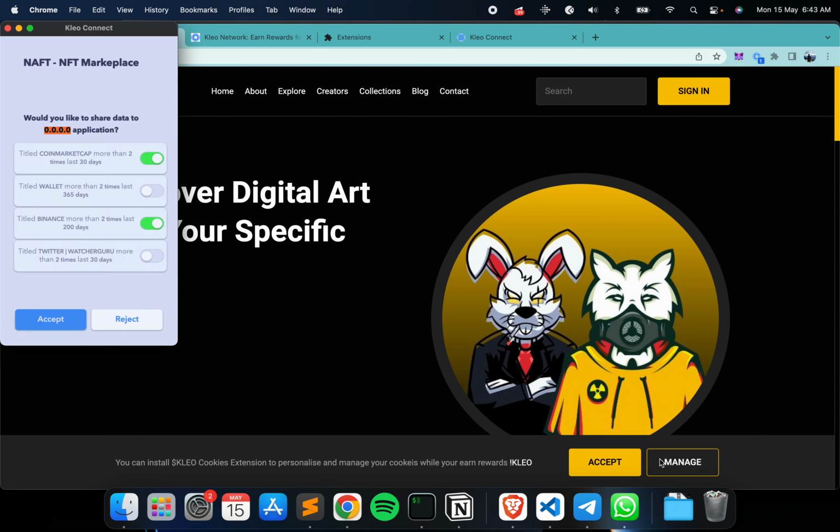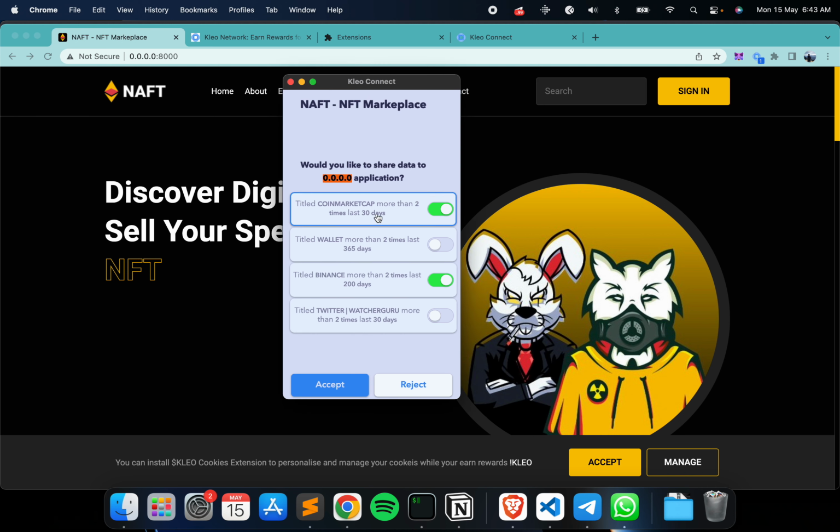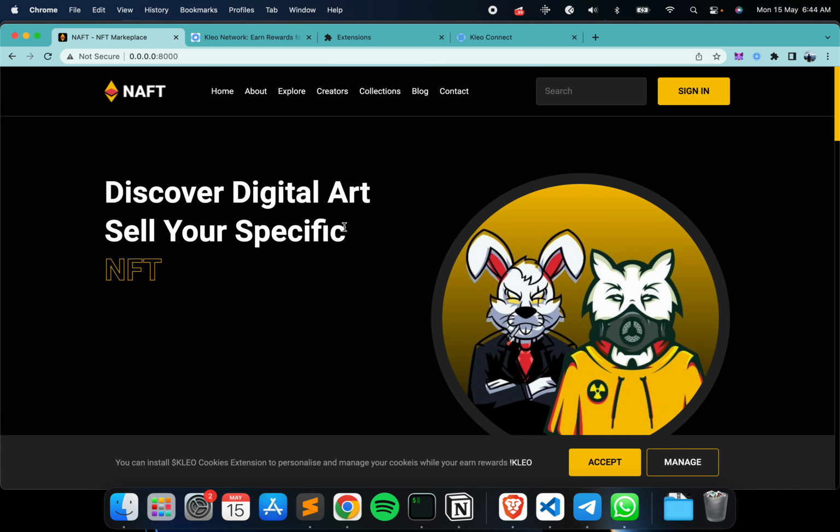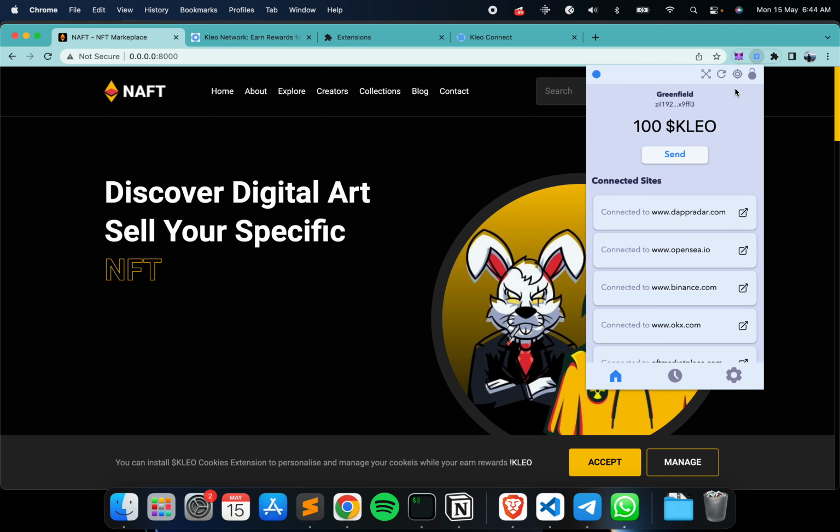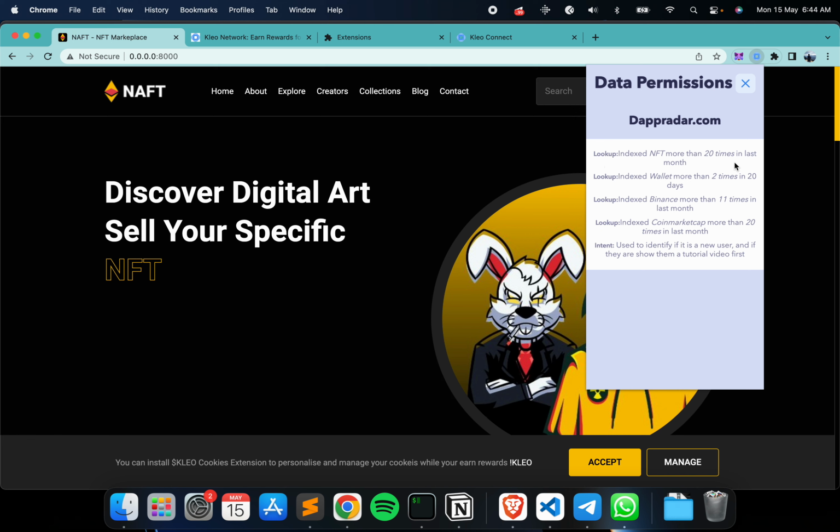And once you click on manage, it asks whether you visited coin market more than 2 times in the last 30 days, or visited a wallet more than, and the user can select and deselect these options and click on accept or reject. If the user clicks on accept, this specific data, in just binary form, yes or no, is shared with this organization, and in exchange there are some tokens that are handed over. If he rejects, there is no information being shared. And let's just say that he is connected on dappradar.com. He can see what exactly they are looking for from the browsing history and what the intent of it is.